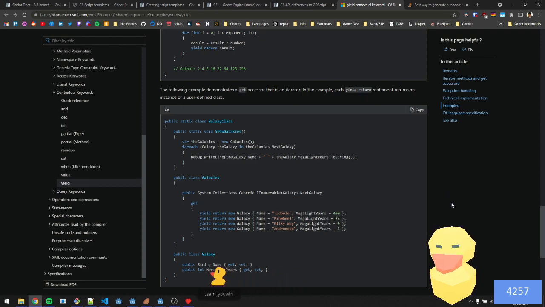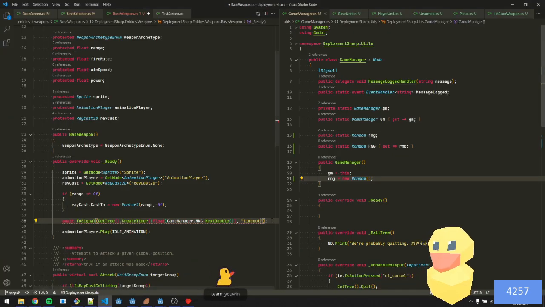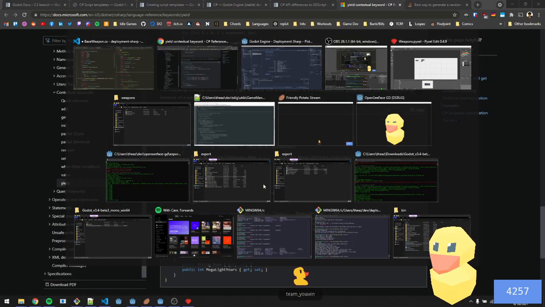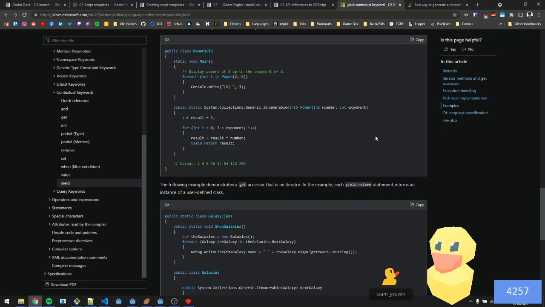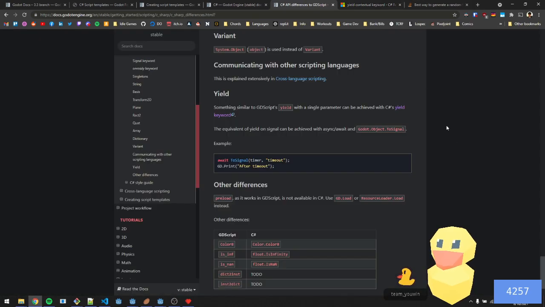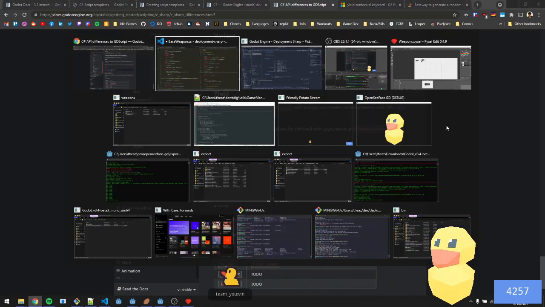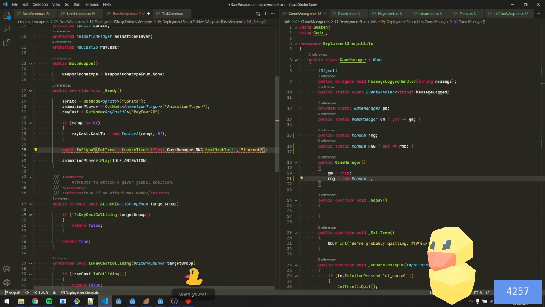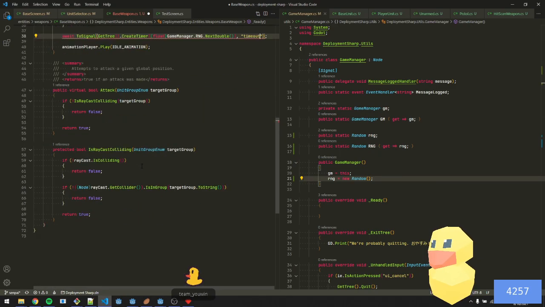I think that's a Python yield? It's not really like a GDScript style yield. That's what it feels like to me. What? Okay, well, let's just do this.